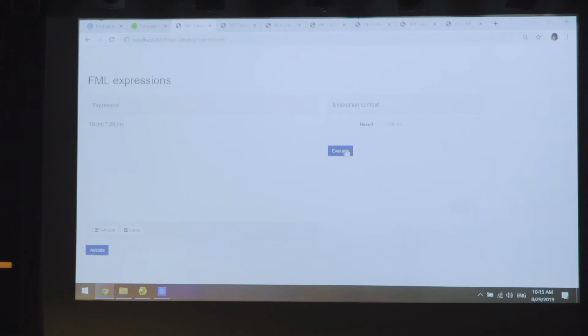So there is a unit inference and analysis there.